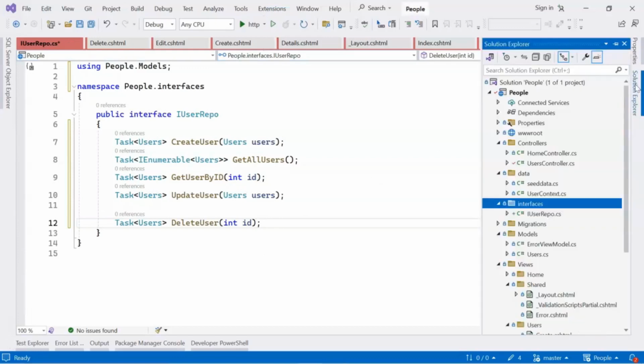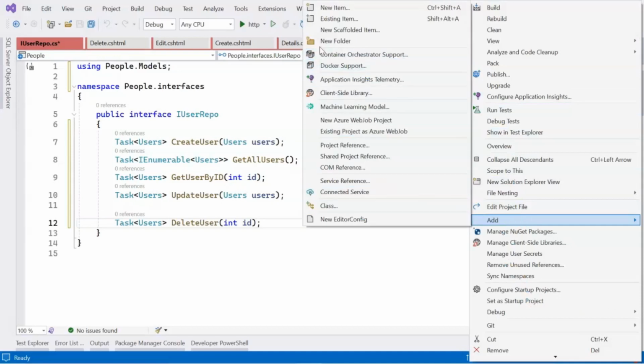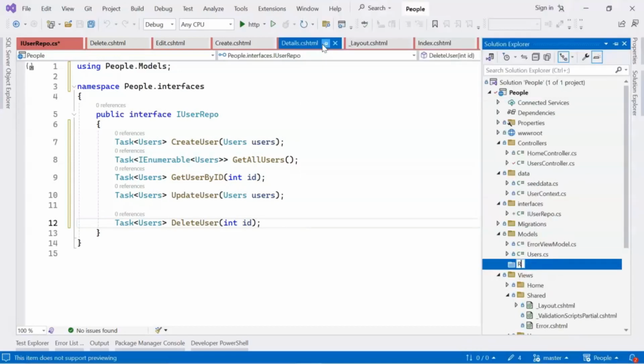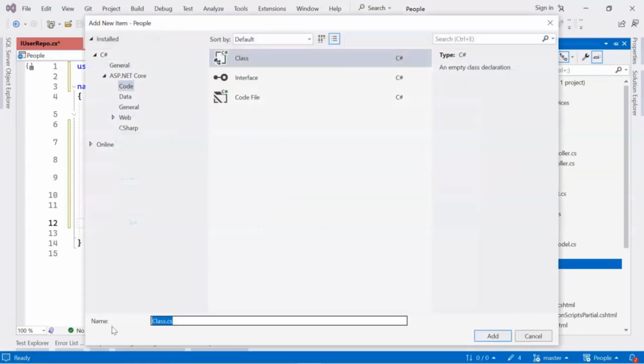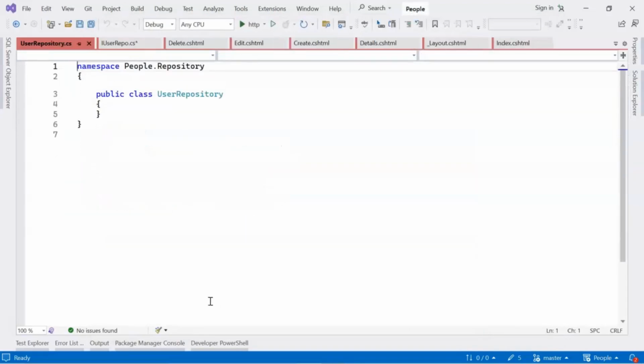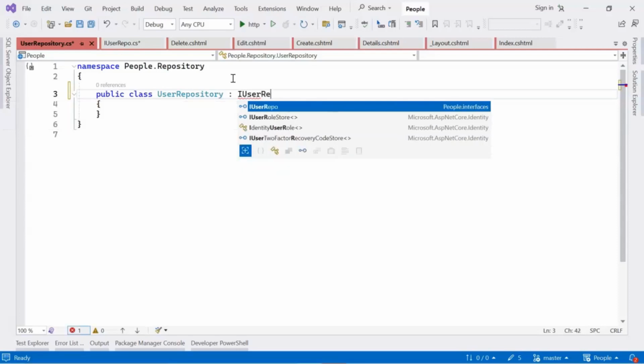Now we need to create the repository. So let's create a folder with the name repository. And we need to add a class. Let's name it user repository. So this will implement our interface IUserRepo.